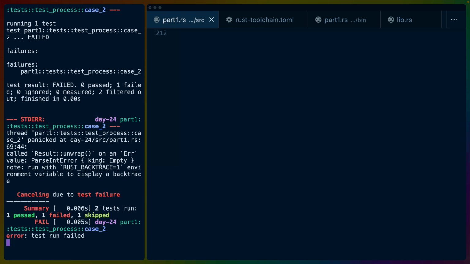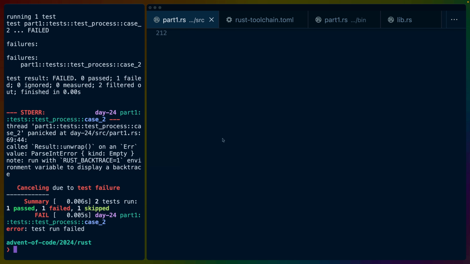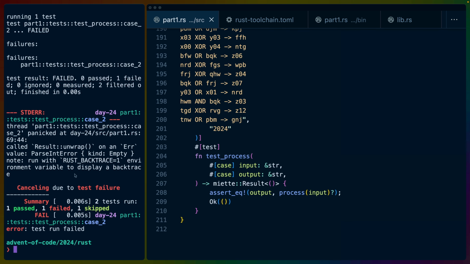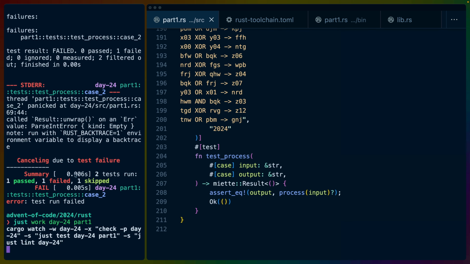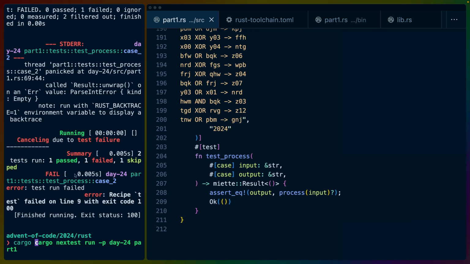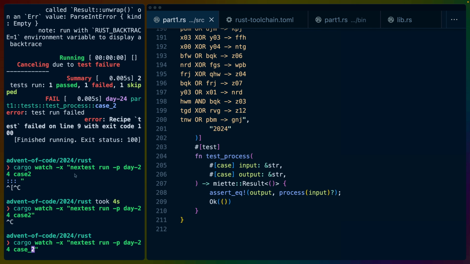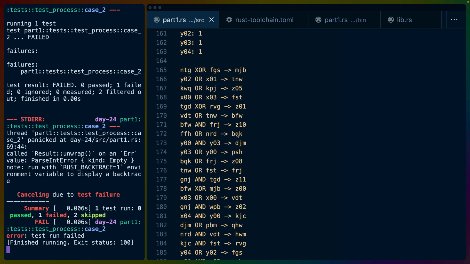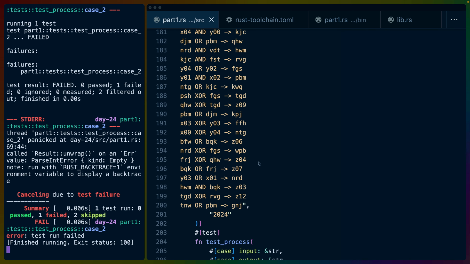That is really interesting. So case 2 fails, and the question now is why? So can we just work part 1? Oh, no, let's do cargo watch -x next test part 1. Maybe we do case 2. I think it's case underscore 2, right? Yeah. Okay. So now we have our thing going on here.